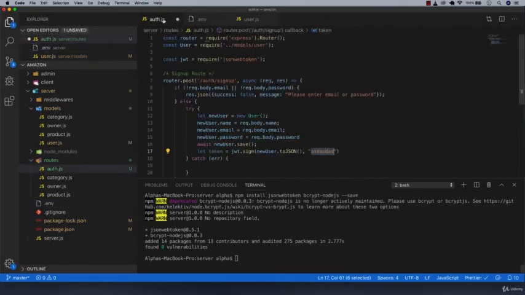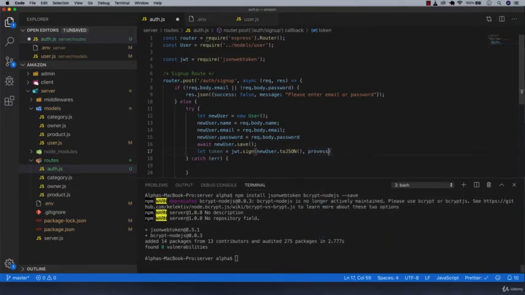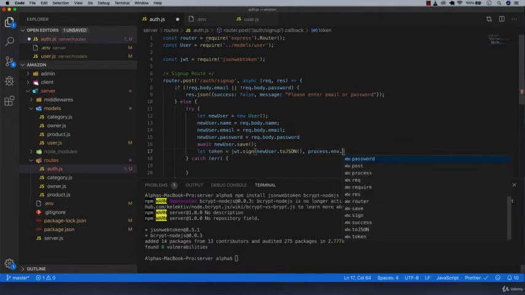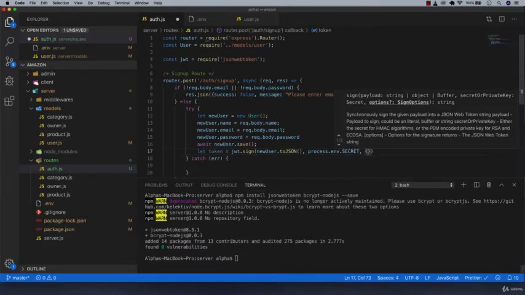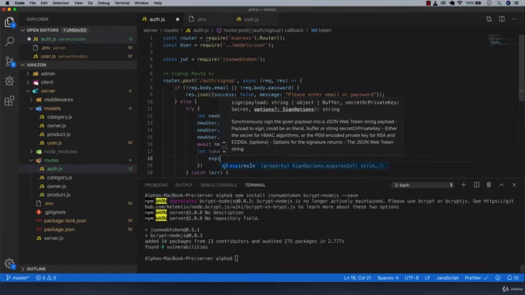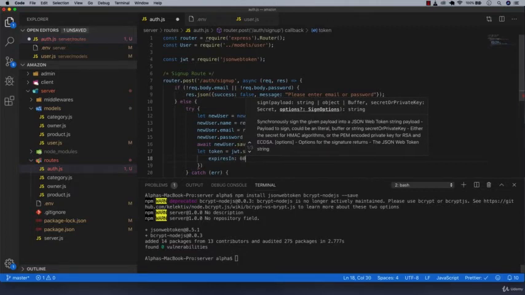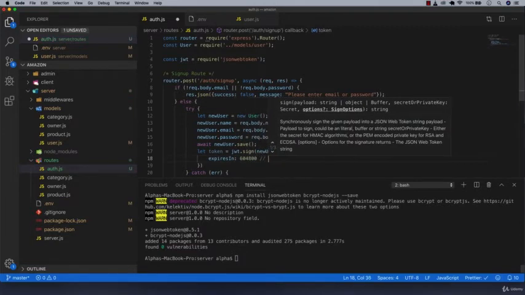Save this, go back to auth.js, and then you want to type process.env, not proves but process.env.SECRET, and then we want to say how long it will expire. So we're just gonna say expires in 1 week, so equivalent to 604,800, which should be 1 week.